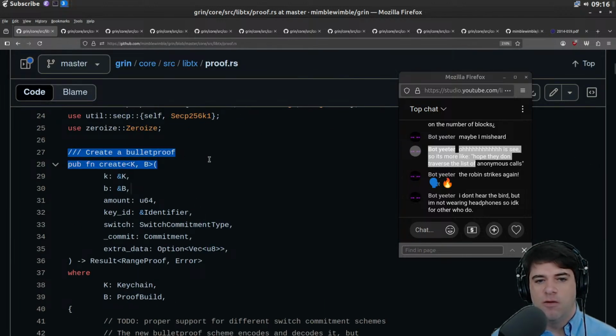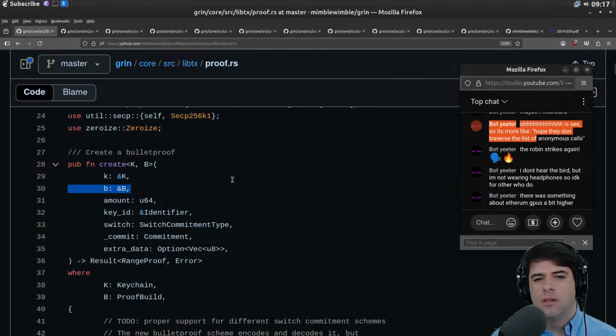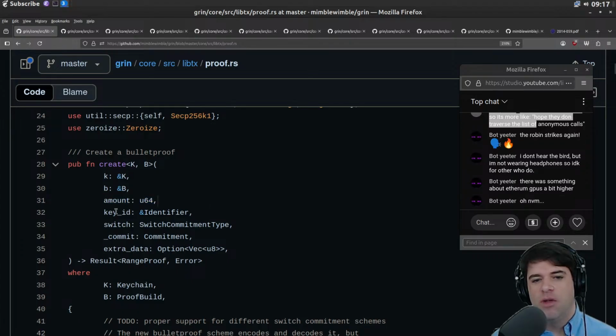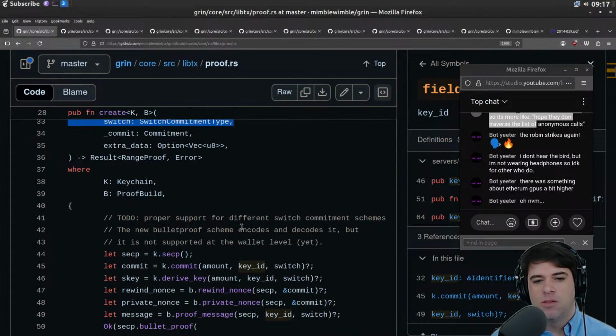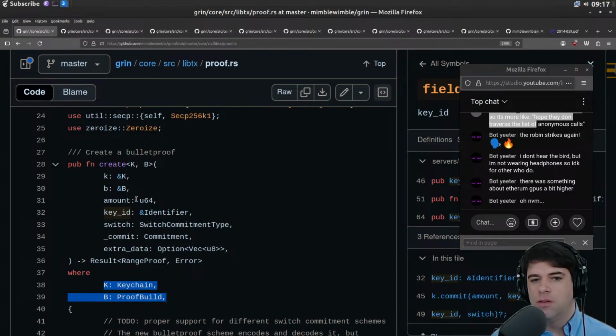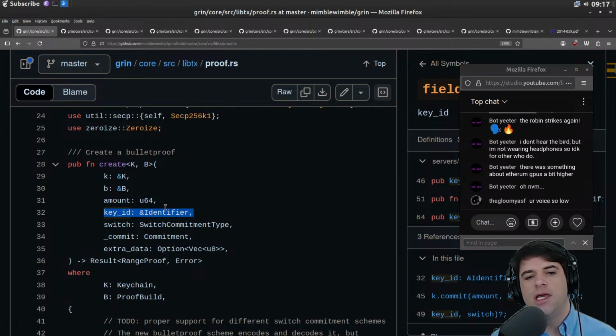So you can create a bulletproof. You pass in K and B. I don't know if K is the amount you want to spend, although there is amount. And we have an identifier, which is some key ID. And a switch. And we've got a keychain and a proof build. I don't know what a proof build is. Oh, K and B, we're parameterizing by them. So K is a keychain, which will presumably, the key ID will presumably be an identifier for a key in the keychain. And whatever a proof build is.